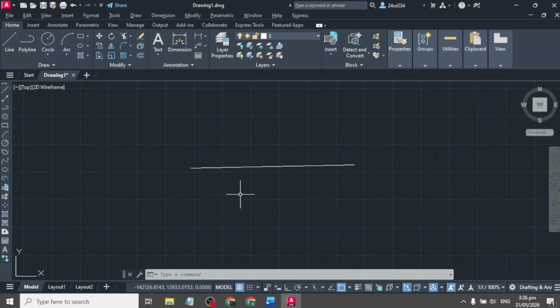Then, type the exact length of the line into the command line without clicking again. After that, press Enter to confirm the length. Over here, enable dynamic input by pressing F12 for better visual control. Then, observe the length display near your cursor while drawing.